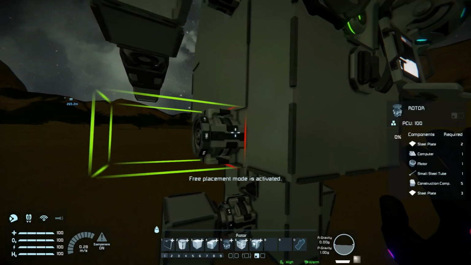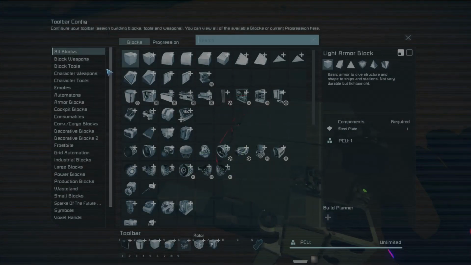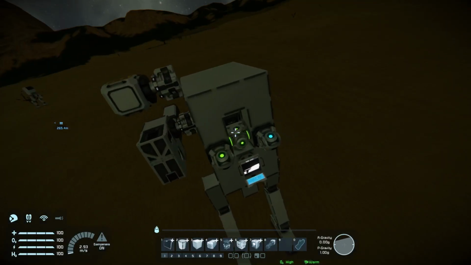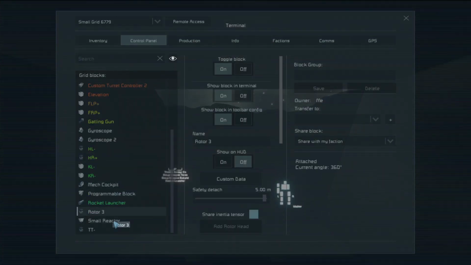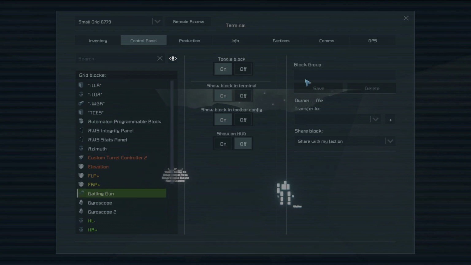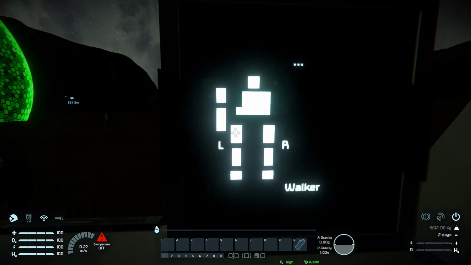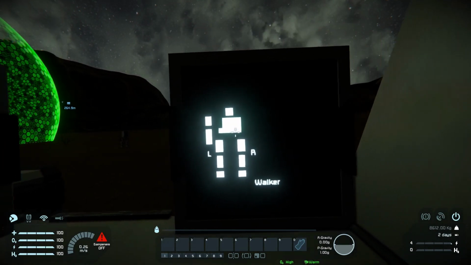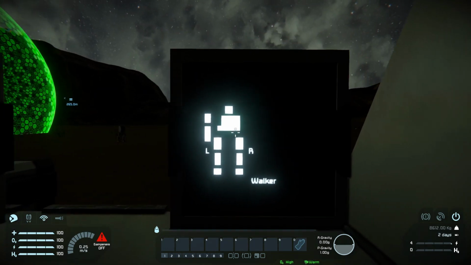Let's say you have, I don't know, a shoulder cannon up here. We're going to put a rotor here, and put a Gatling gun up here or something. We're going to grab that and give it a name. So, rotor and Gatling gun, and we're going to name this -LTF. Save. And now if you look here, it shows right there. So it's a left torso weapon there.